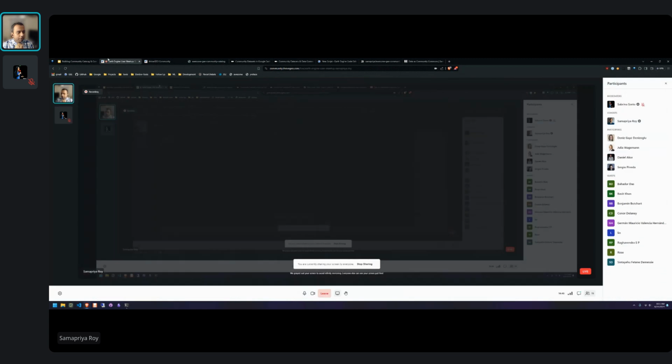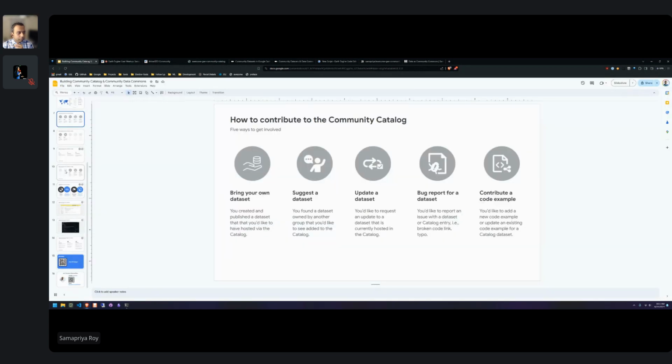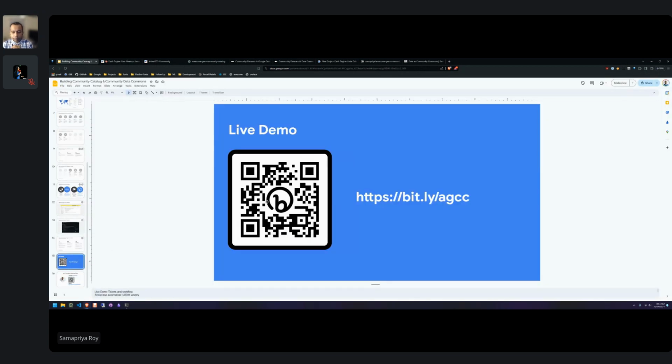If people want to, they can use the QR code, but you can also just look for GEE community catalog and you should be able to just Google it.